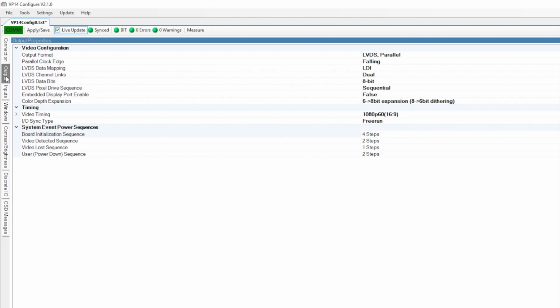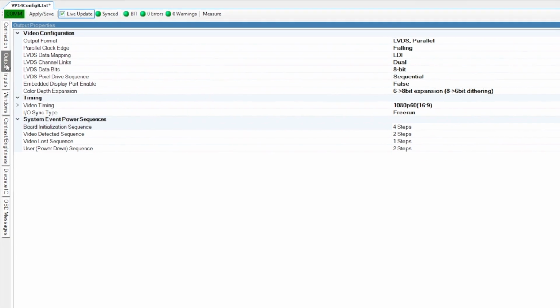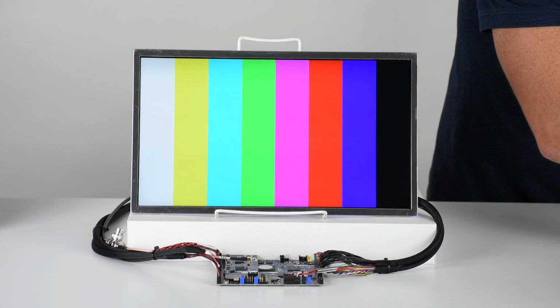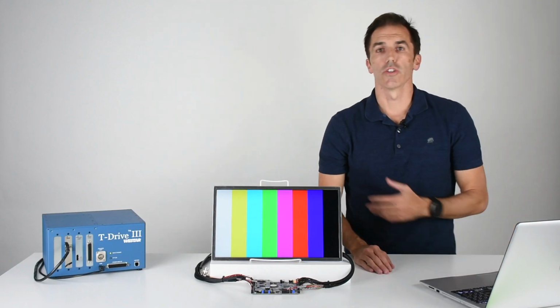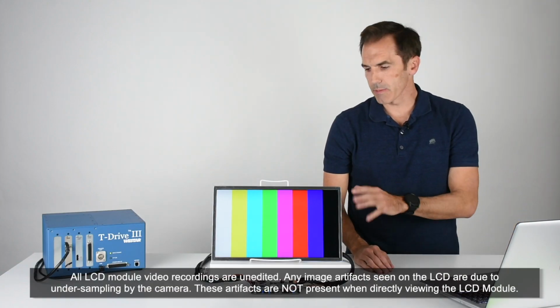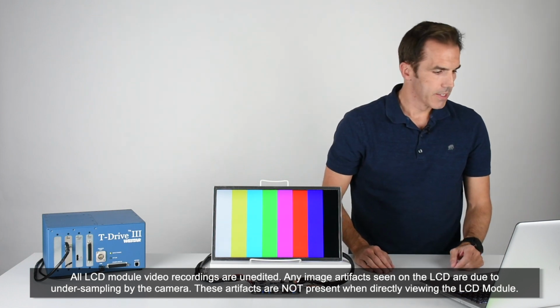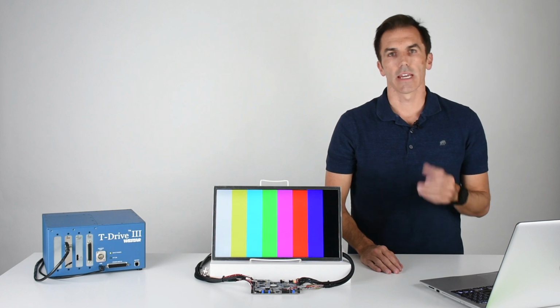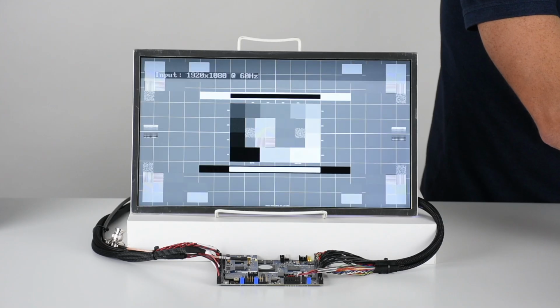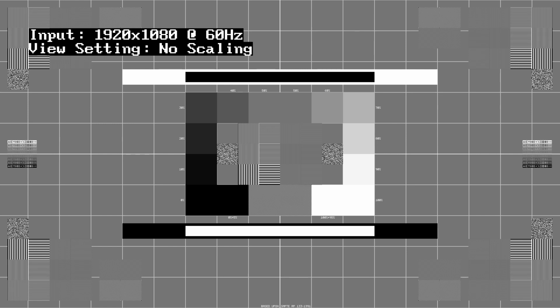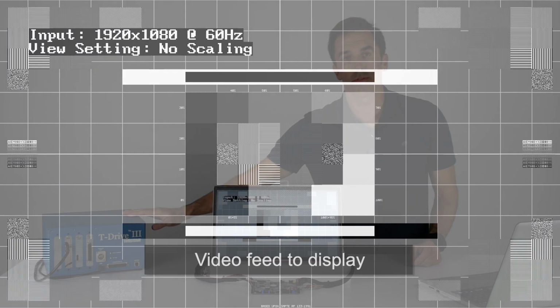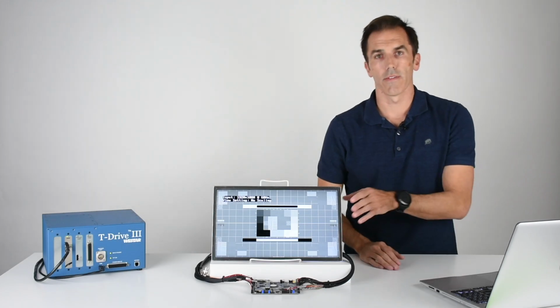I've already configured the VP14 output for this particular display, so we can make sure the output video looks good by enabling a test pattern. So here we have a test pattern displayed. There's no input video to the board at this time, just the test pattern output from the VP14. Since we were successfully driving the display, we can now turn on our video source. Using the T-Drive3 test pattern generator connected to port 1, let's start with the display's native resolution at 1920 by 1080. So here we have 1920 by 1080 output from the T-Drive3 going into the VP14 driving the display.